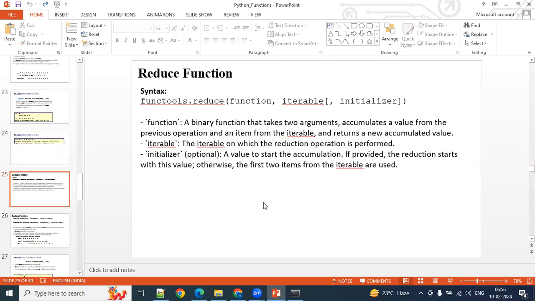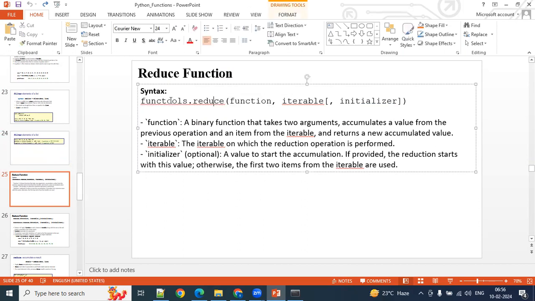Reduce function. If you want to use the reduce function, you have to use its module name as well. Functools is the module name, and inside this module we have a function called reduce. The syntax is similar to your other functions. This is also a higher order function because it takes a function as an argument. So reduce takes a function, iterable objects, and an initializer also you can mention.